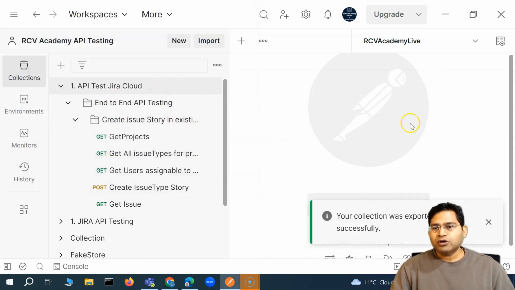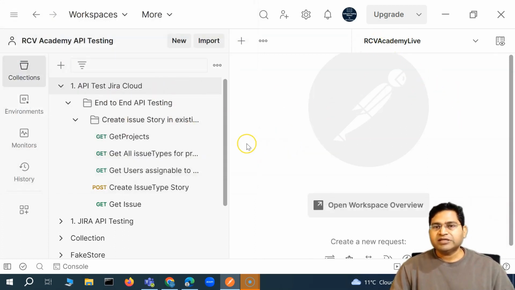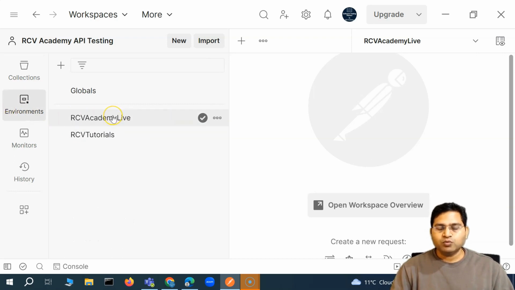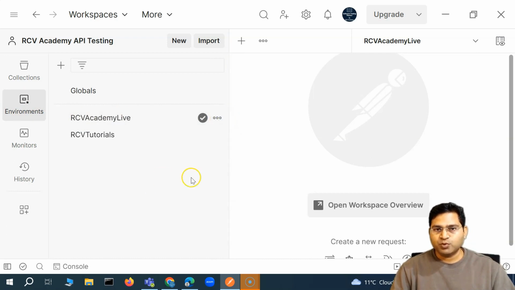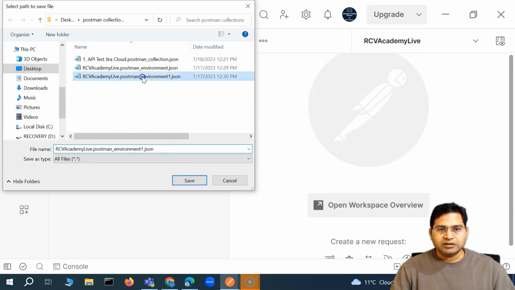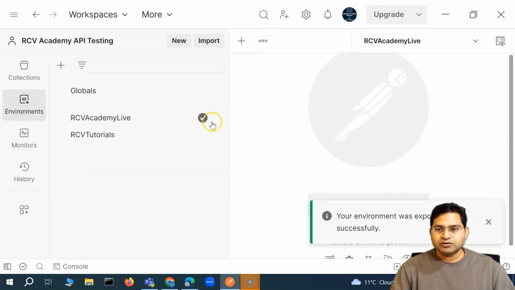Okay. And now we also need to have the environment. Basically, the environment contains the host name, the key, and the passphrase or the password for the Jira account to log in and execute all of these API requests. So we also need to have that environment JSON file on which we want to execute this particular collection. So in RCV Academy Live, I have opened the environment, click on the ellipsis here, and then you can go ahead and click on export, and I'll export it as environment one. Okay. So I'll just override that and save it.